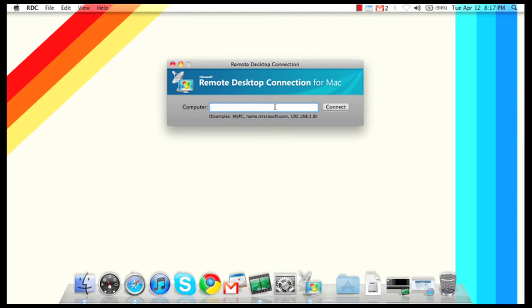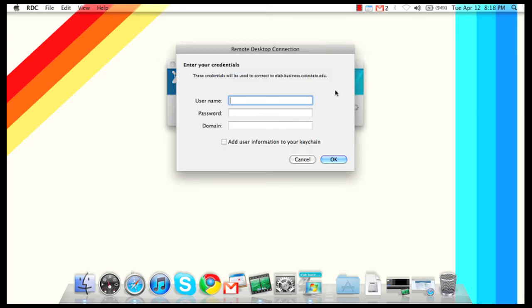In this case, we'll be logging into the College of Business servers. So the computer name is elab.business.colostate.edu. Once you've typed in the computer name, you can go ahead and hit connect. The next window that displays is prompting you to enter your credentials. So if you aren't sure what your credentials are, refer back to the technical resources. I'll go ahead and enter my credentials now.